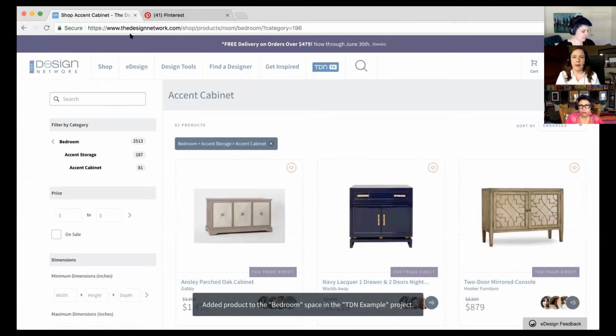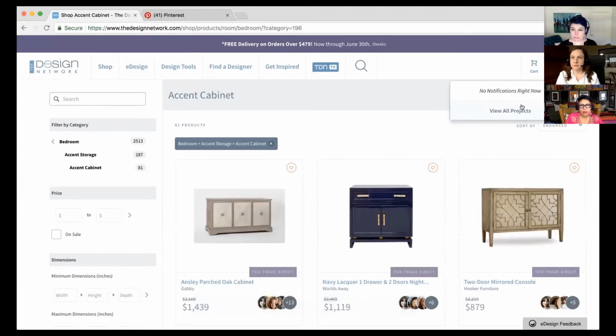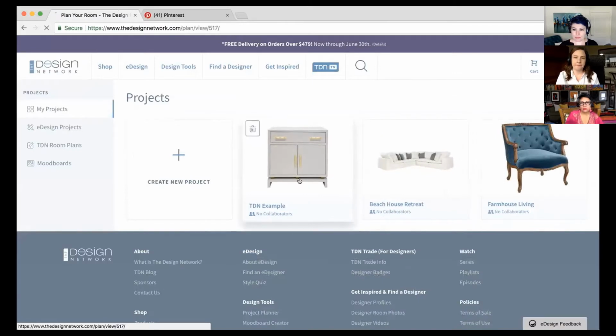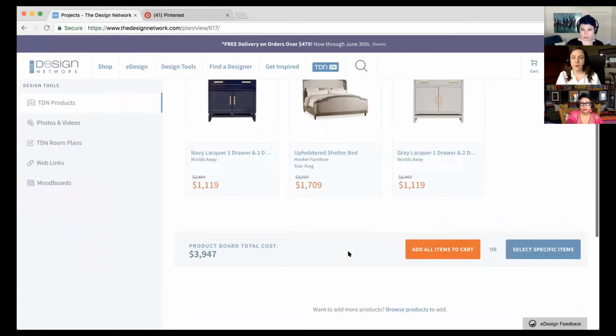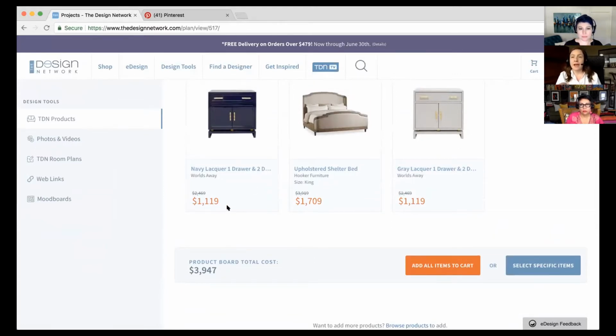Okay, and now I'm going to go back to my project. And notice that all of those pieces that I just added now show up in TDN products. And it's also going to allow you to either add those items to your cart or select a specific piece. And it gives you the total. And again, it's your designer prices. And when you have a collaborator, although they can see things that are in progress, they cannot see that designer pricing. They have to have your login information to see that pricing. So there's no worries about them seeing the pricing that you're seeing.